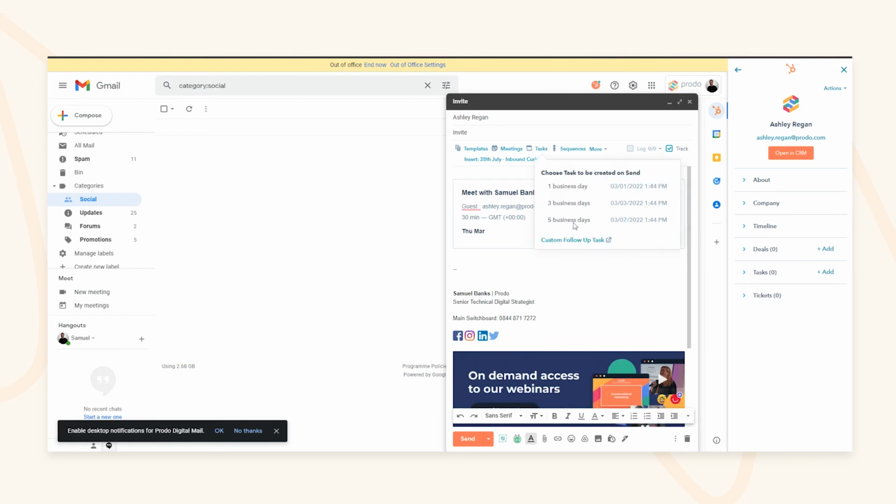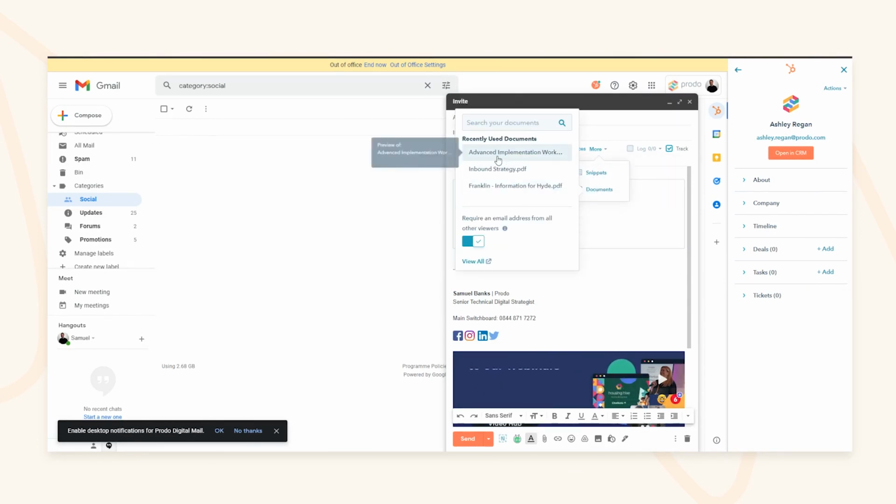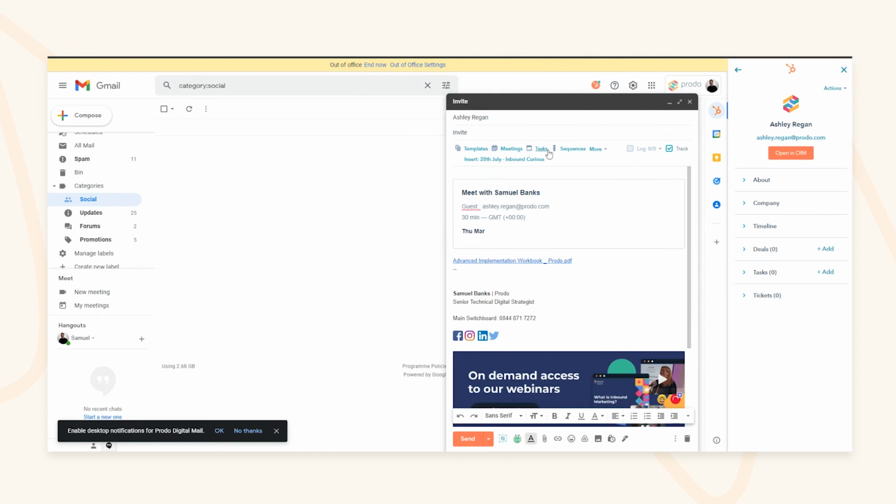What you can also do is look at tasks. So you can say that when we send this email, send me a task to follow up, as well as if we wanted to roll out a document, which we showed you earlier. And last but not least, we can roll them into sequences as well, which is a one-to-one based automation until they respond and you can pick up the conversation from there.